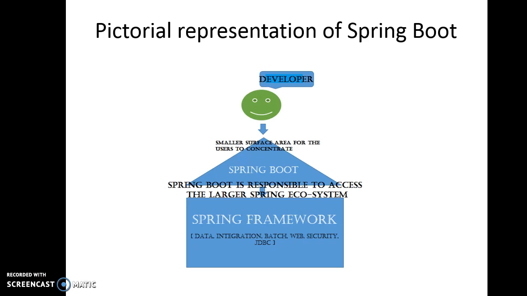So, from the development perspective, you just need to know what is there to start the Spring application and make it production ready in a very short span of time. And the rest of the things will be taken care of by the Spring Boot framework, as it's shown in the picture. It interacts with the larger Spring ecosystem and then gets the required libraries and configurations set up for you so that you can concentrate on the business logic, not on the boilerplate code.